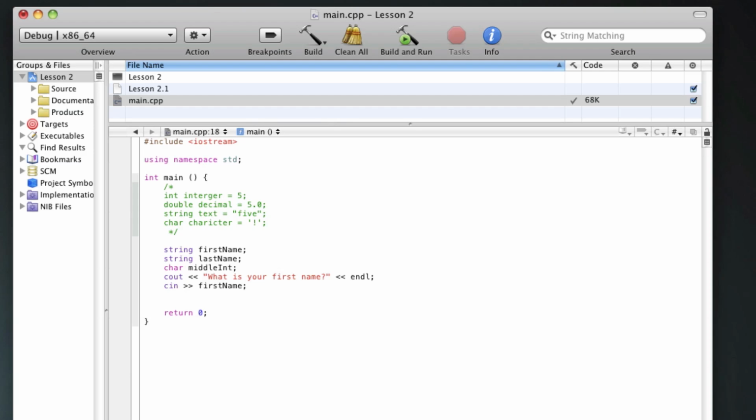Alright. Then we'll cout another statement. Cout what is your last name? And then we'll put an endl statement right there, so it looks nice. And then we'll read in their last name.